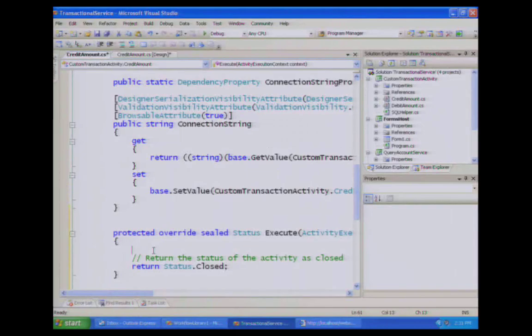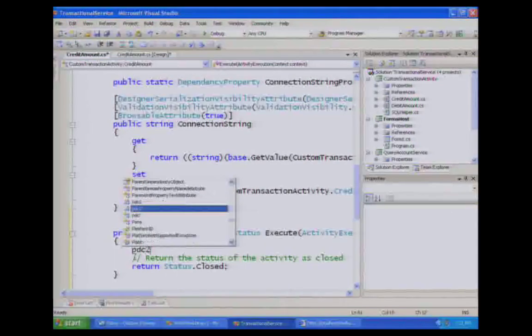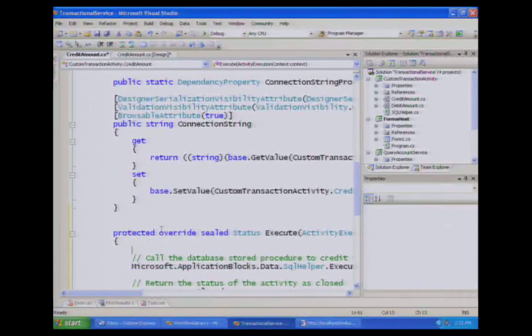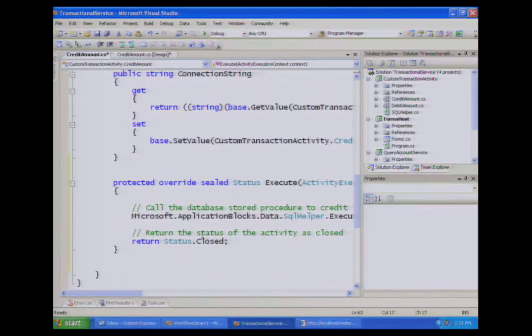Now, in this activity, all I'm going to do is move some money from my savings account to my checking account, so I'm just doing a database update. And I have some code for that too. So here's my one-line database update. I'm using the Microsoft Data Access application blocks from our Patterns and Practices group, otherwise known as SQL Helper.